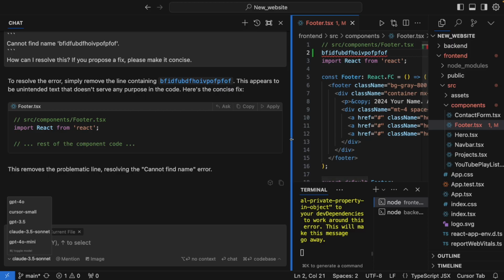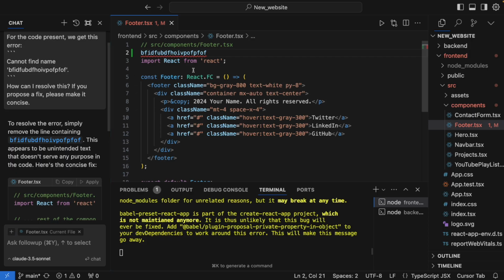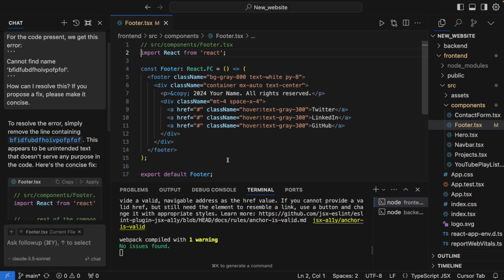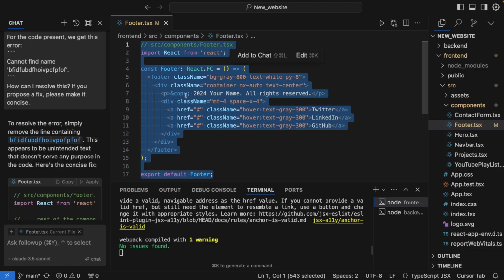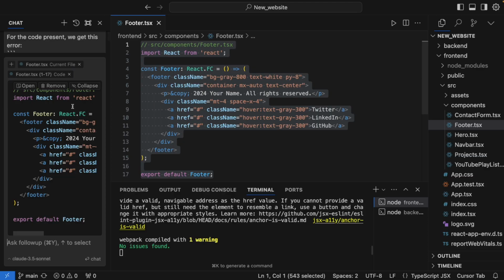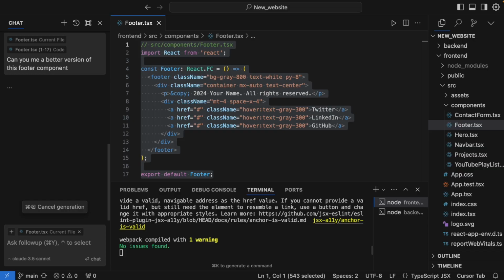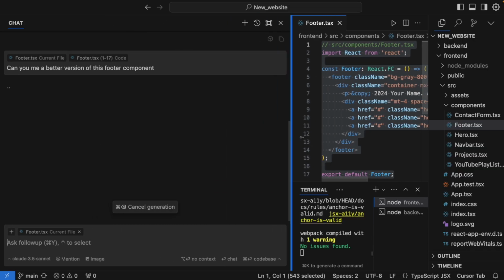So, let's also try to do something different with this. Let me ask it to revamp the footer. I'll just copy this entire thing and add it to chat. Now I will ask it, can you give me a better version of this footer component, and let's see what Cursor gives.